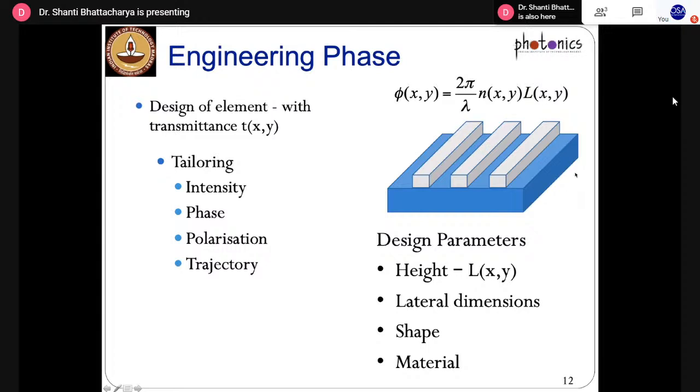And if I can find some way to create a phase structure like this, I should be able to manipulate light. And of course, the question next will arise, how do I get the correct phase structure? So just to highlight again, when we say manipulate, we want to tailor or control the intensity of the output beam, the phase, the polarization, even the direction that it takes. And the parameters we're going to use are the geometry of a structure, the shape of that structure, and the material or the refractive index.